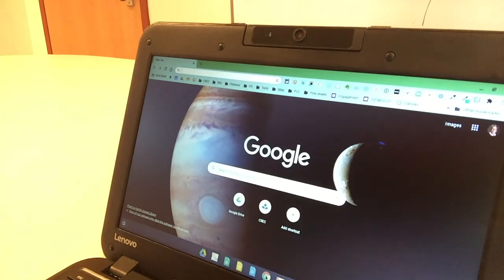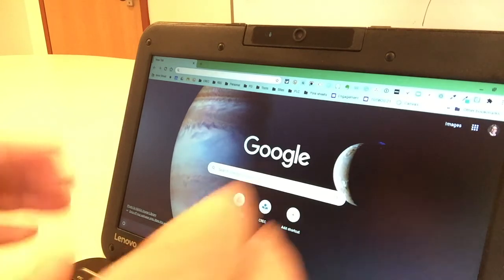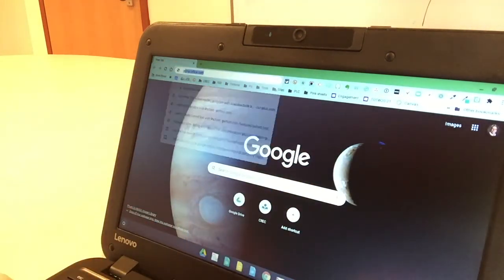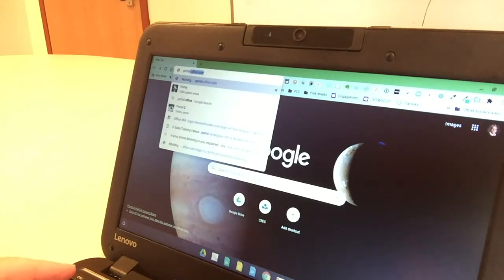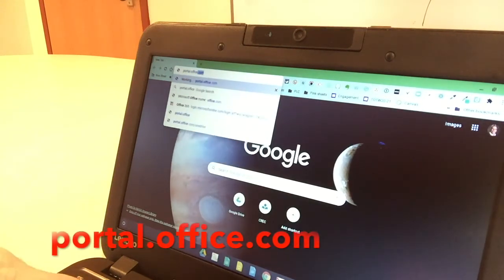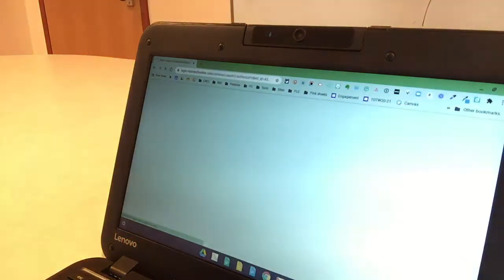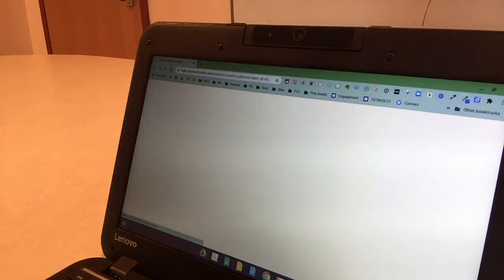You'll also want to log into your email for CREC. For that, you just want a blank browser window, and you're going to type into the URL bar portal.office.com. When you do that, it should bring you to a window that will ask for your email address.